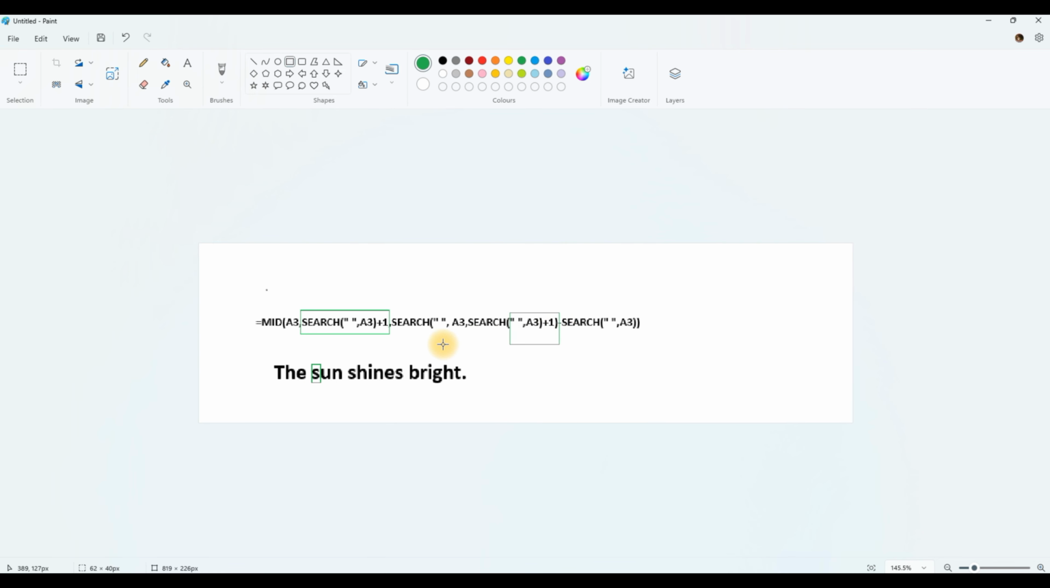And what this gives is the second position here. So search a space in this whole text, but the start position is the space plus search space +1 from here. So I get this here.